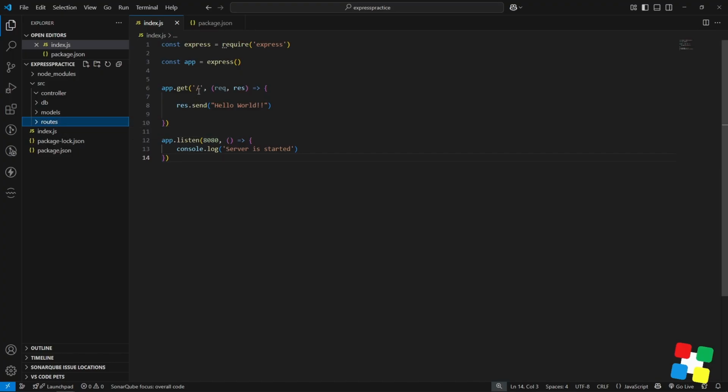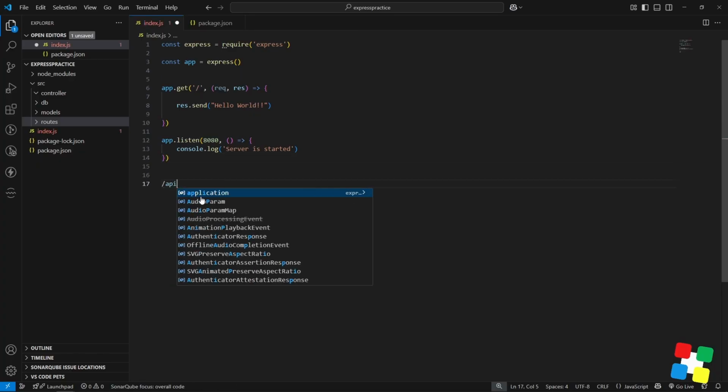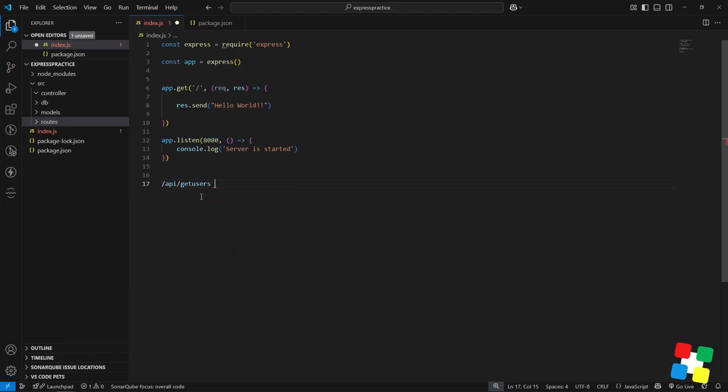If you see here, this slash is an endpoint. Let's say I'm going to create one more endpoint called api slash get users. So this is an endpoint. In React.js it's a route, but in the backend in Node.js, it's an API and an endpoint. So these endpoints we are going to have inside the routes folder.